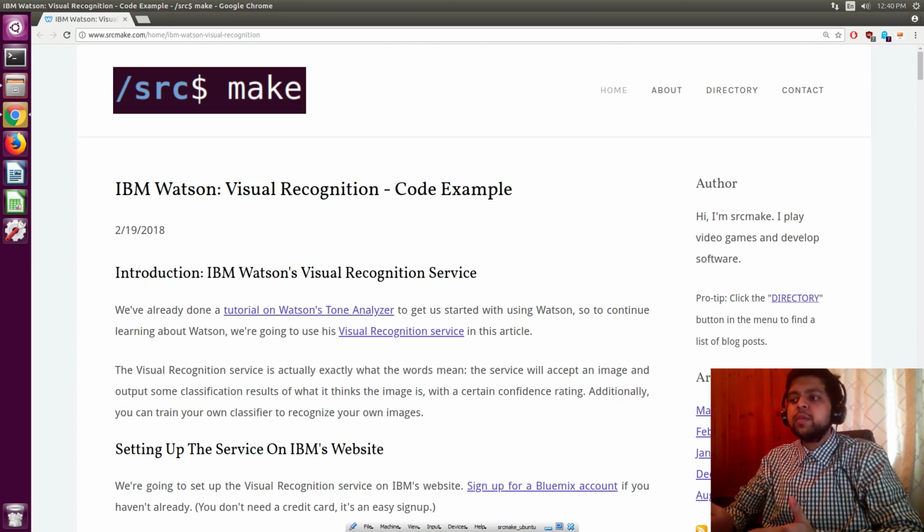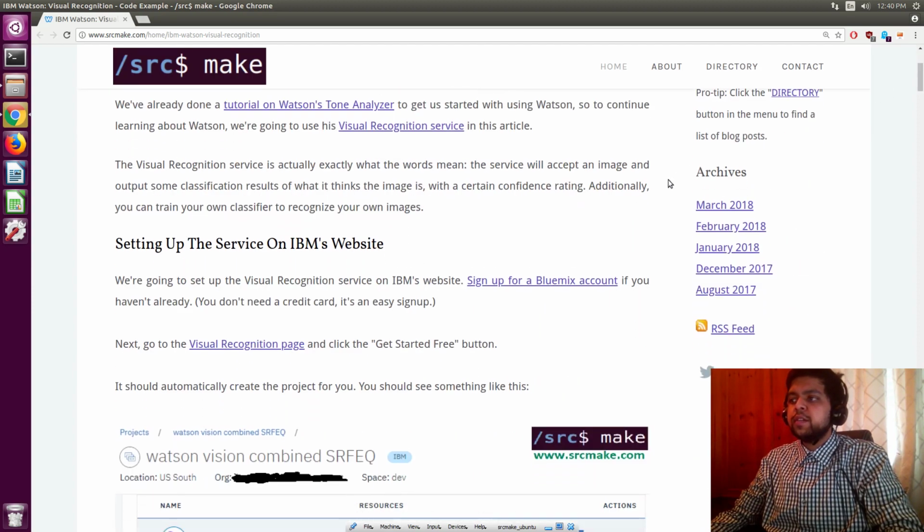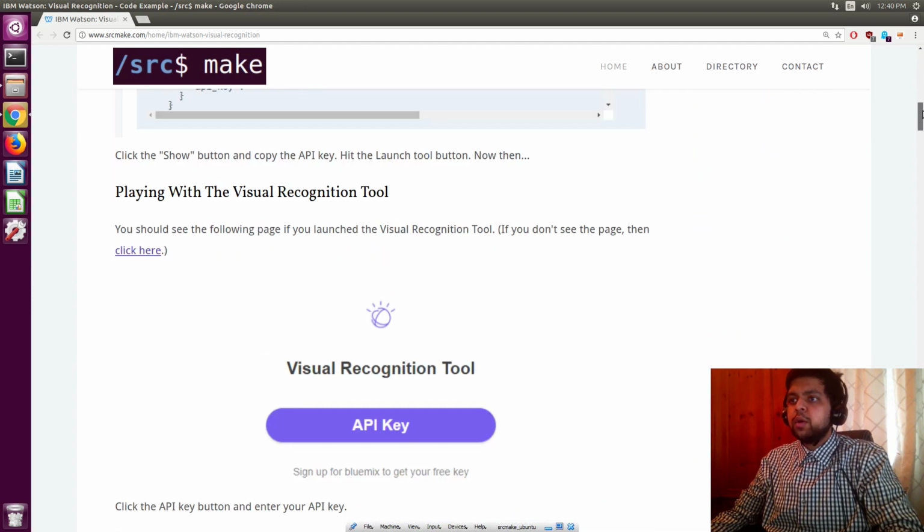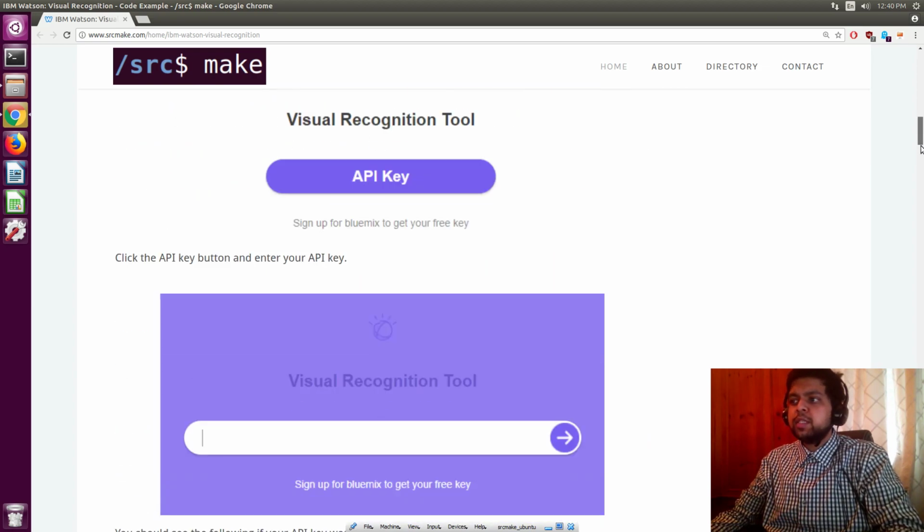This is obviously a machine learning classifier, except we don't have to worry about the machine learning code ourselves. Watson will take care of that. We'll just pass him the training data. So in this tutorial, we are going to set up the service on IBM's website. We are going to play with the visual recognition tool that's hosted on IBM's website. That makes it easy for us.